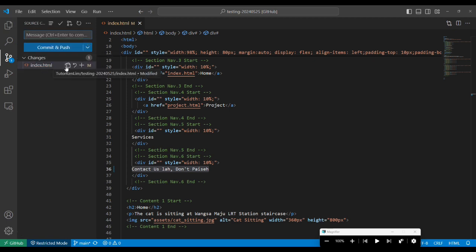Then type the message for the things you change. For example, I could write the note. This is a note. Change text. Okay. Click on commit and push it.